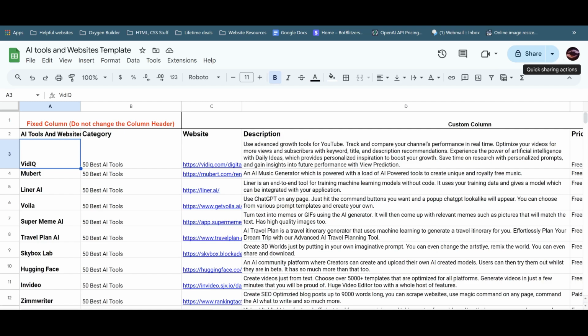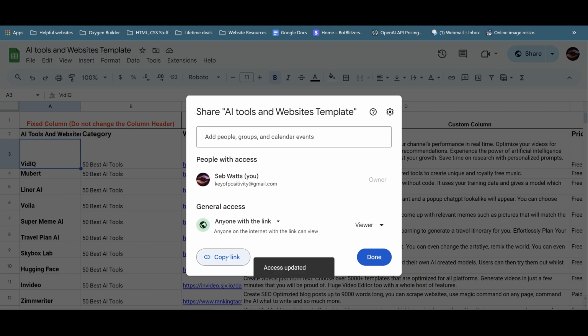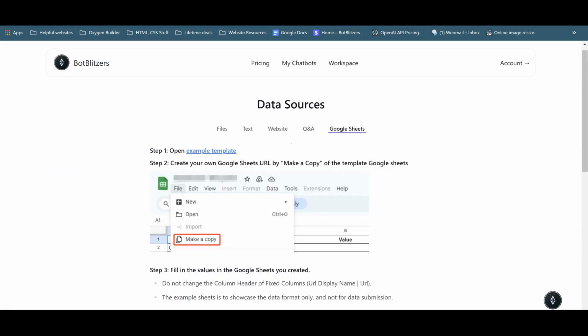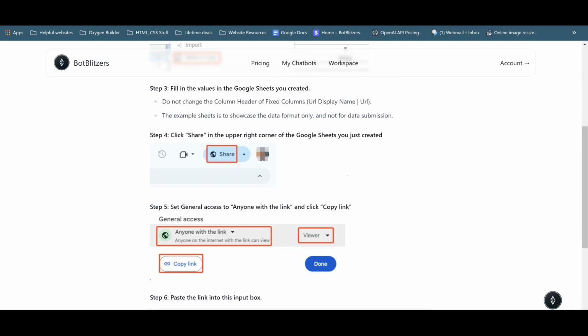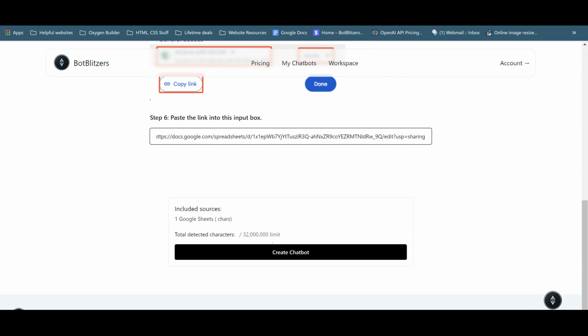Okay, so what we need to do is grab the URL. So first of all we need to go to share and take off restricted and put anyone with the link, and you now press copy link. And what we need to do is go back to our data sources. There are a few instructions here, but we've just done that. And we need to paste in our Google Sheets URL just here. And all you need to do is click Create Chatbot.